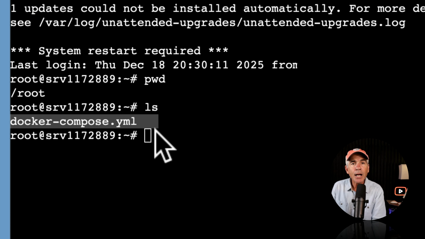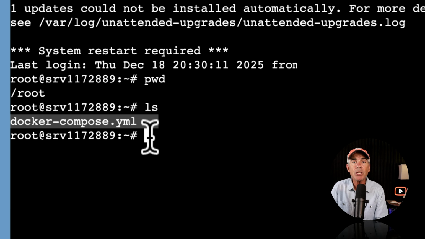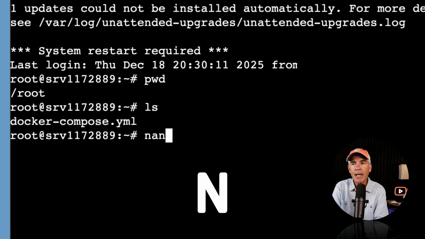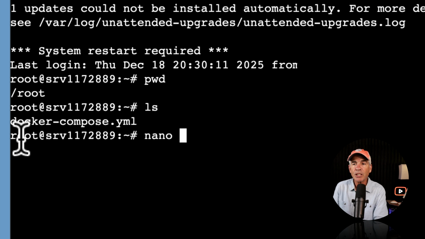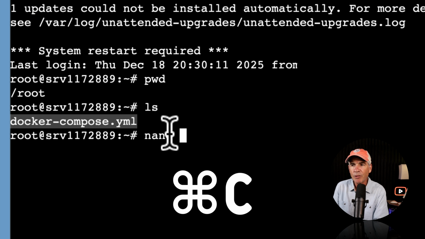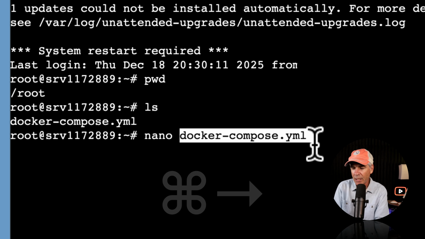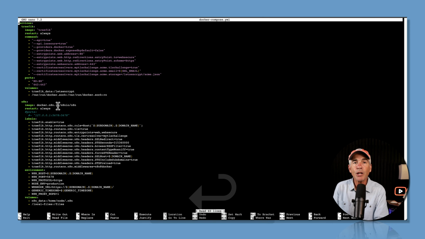To edit the docker-compose YAML file in terminal, just like we did in the dashboard, we're going to do so using the Nano editor, which is built into the terminal. So I'll type in nano, N-A-N-O, space, and then you're just going to type out this docker-compose.yml. You can just copy it to save yourself a little time, paste it in, and I'll tap return. That is going to open up the Nano editor. Now you're seeing the exact same docker-compose YAML file. We're just doing it in the terminal.